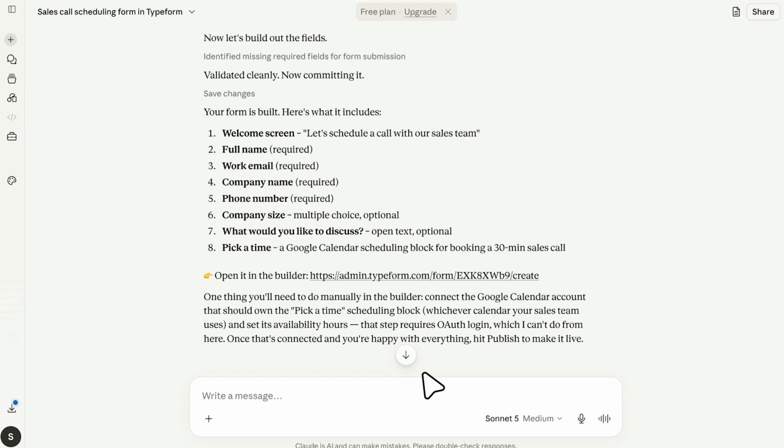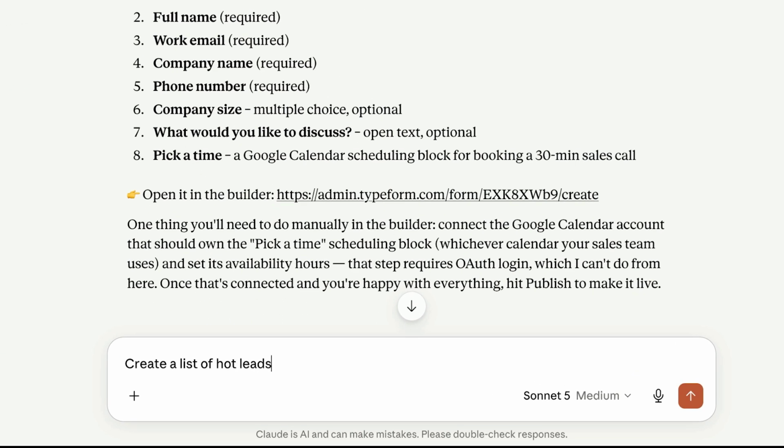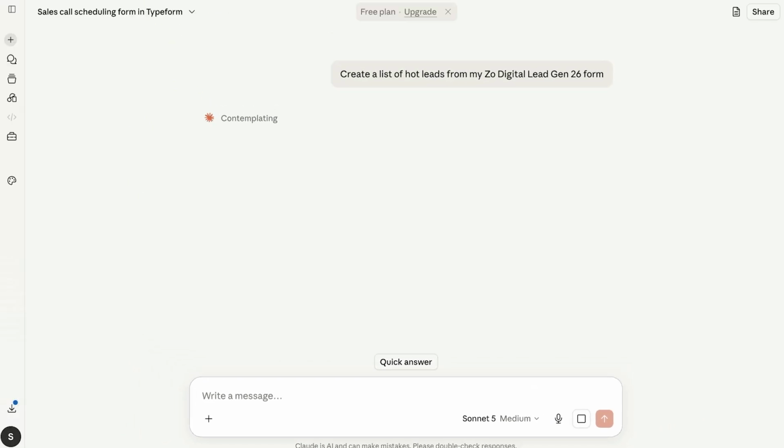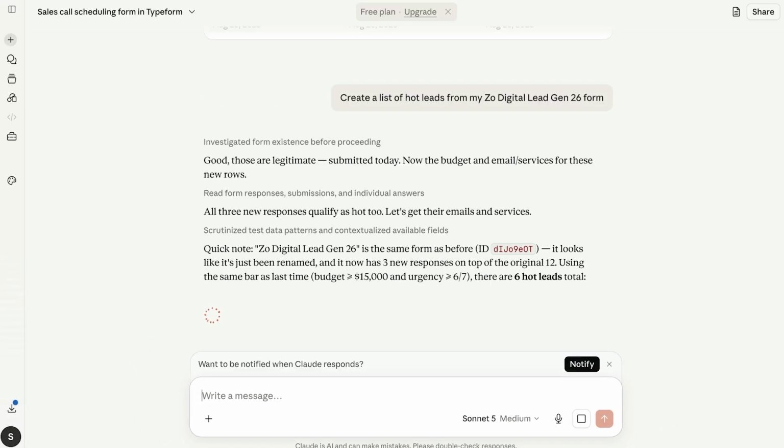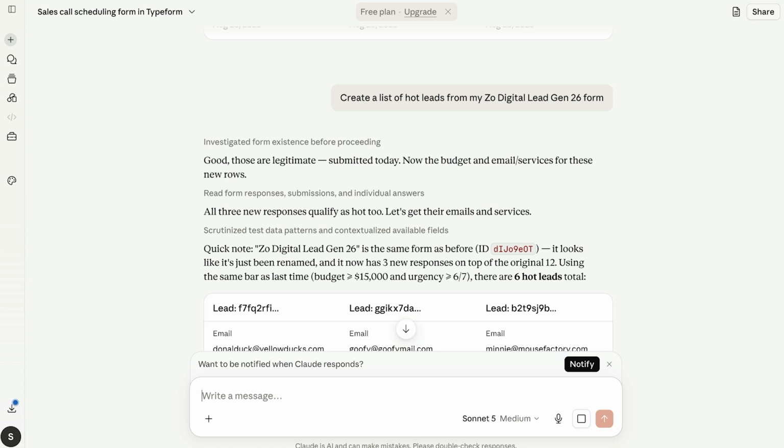Now let's take a look at a form that already has some responses. Back in Claude, I want to ask for help analyzing my responses to another lead generation form that I've created. So I'll ask Claude, create a list of hot leads from my Zo Digital Lead Gen 26 form. I'll let Claude do the thinking. And it's come up with a list.